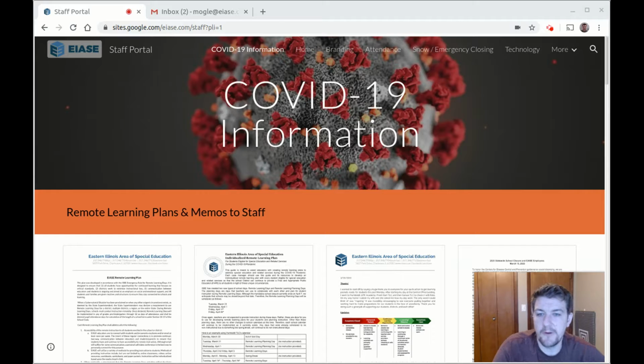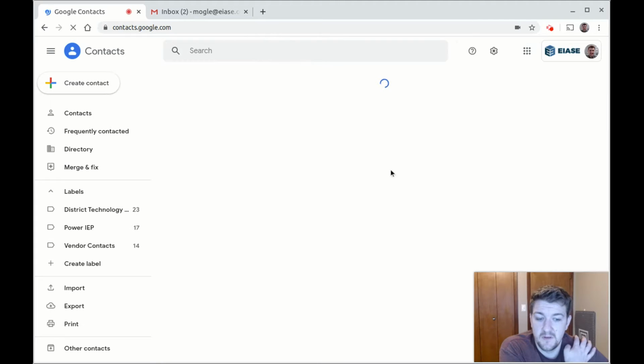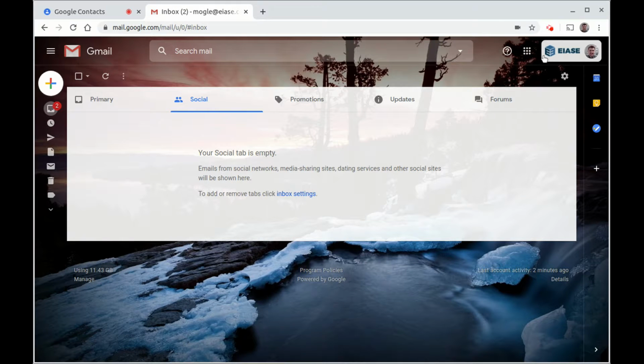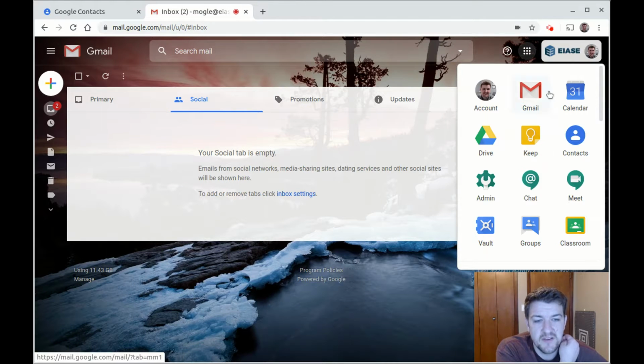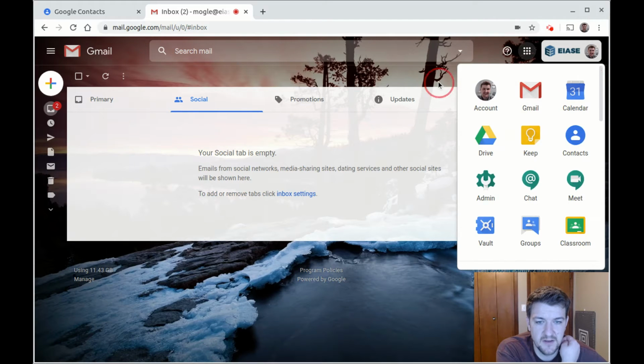First things first, open up Google Chrome and go to contacts.google.com. You can also get to contacts if you're in any of the other tools by clicking the waffle up here, and then it'll be in your list. If it's not in your top list, like it is in mine right here, you can scroll down in this list and you'll find it in there eventually.